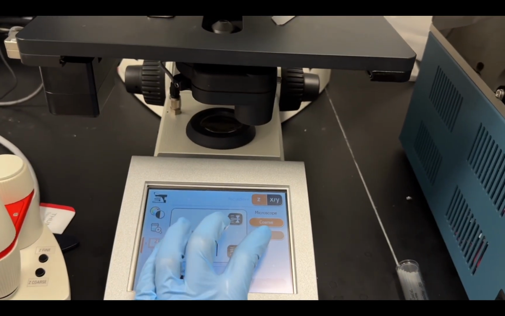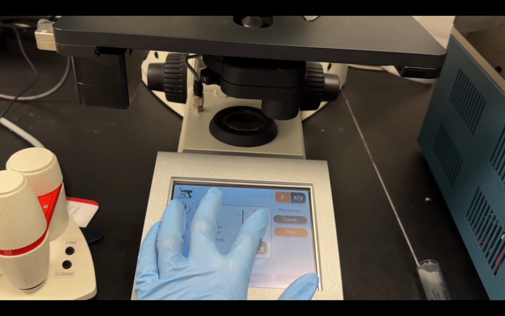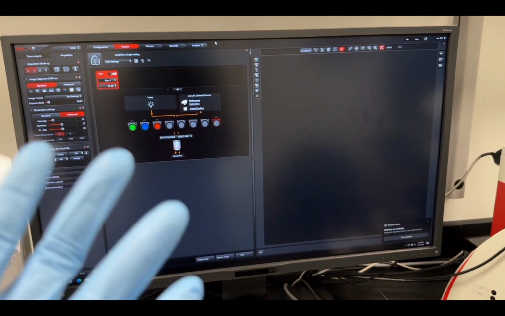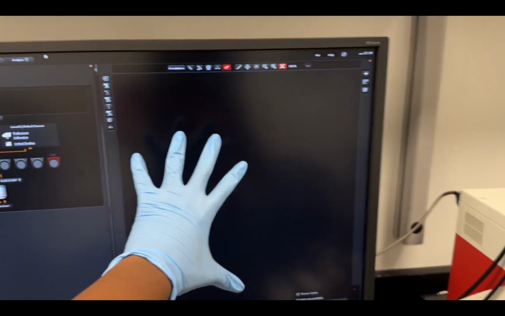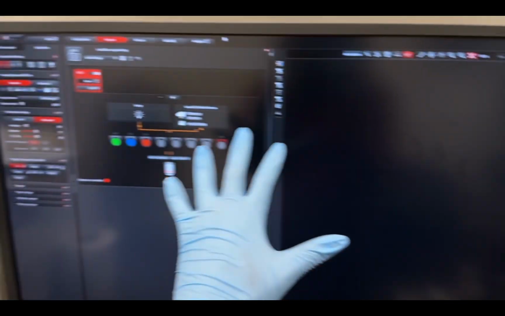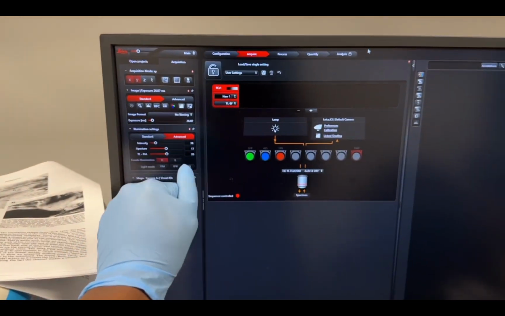So I'm going to set it back to fine. I'm going to bring us back up to our top. And now we can look at the software. So the software looks a lot more intimidating than it actually is. This big square is where you're going to see all of the images as you put them under the microscope, and this is where you're going to navigate all of your settings.